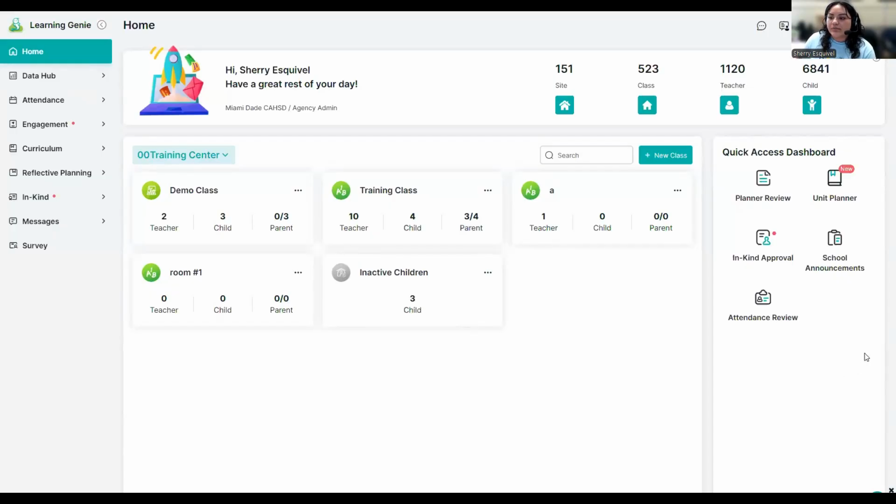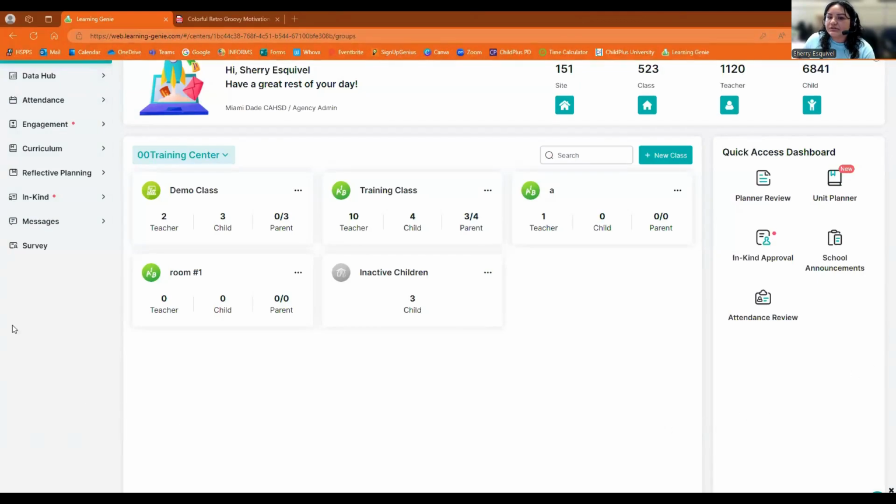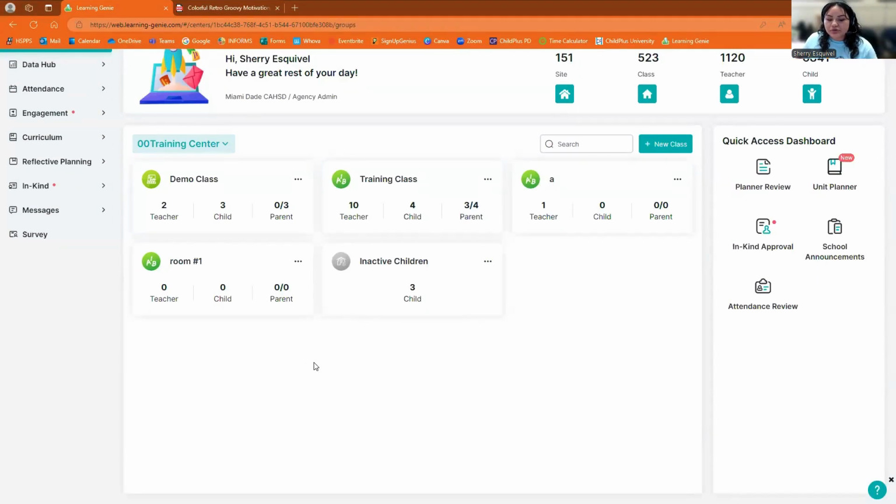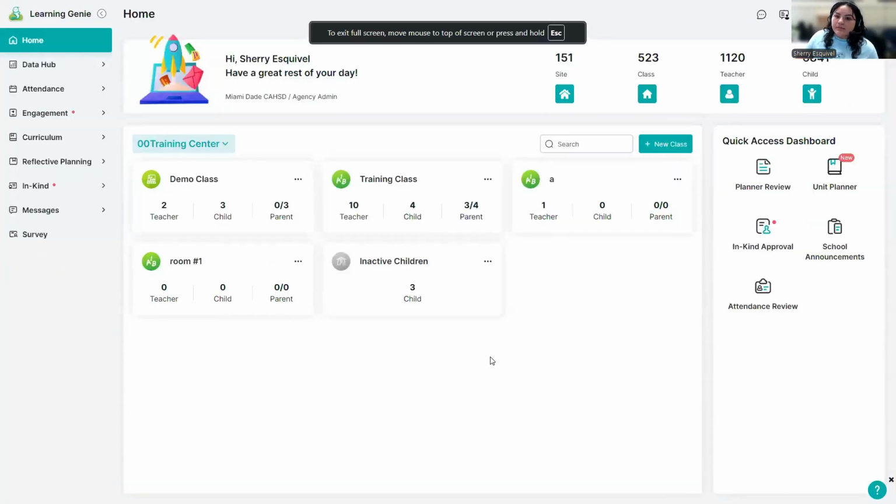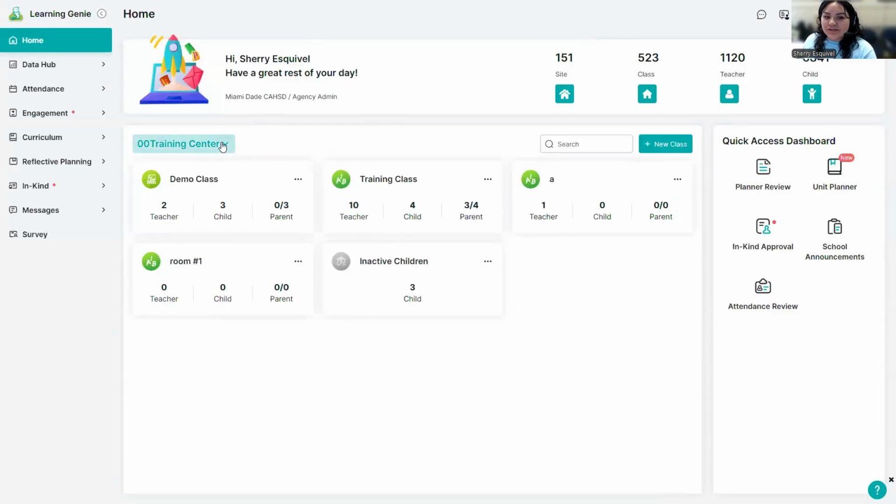So, first thing is the dashboard of Learning Genie. When you open up Learning Genie, it should look something like this. Of course, yours would say the name of your agency and your name here as well. In this case, mine says Sherry Escobar. I'm Sherry, and I am at the training agency.